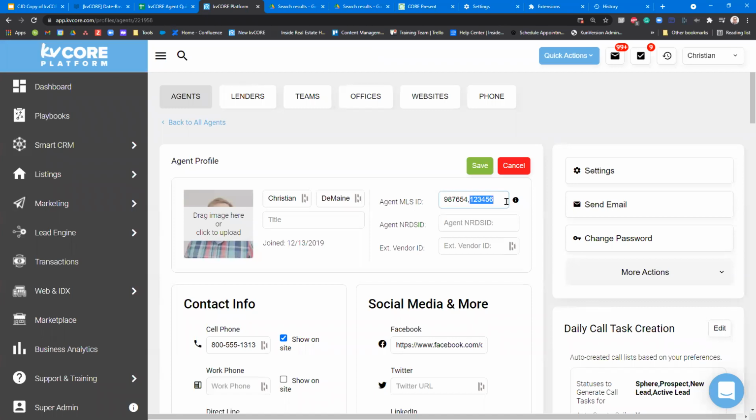If this isn't there, the MLS feed that we have feeding to your kvCORE account and your website isn't pulling any of your data. So that's why the transaction wouldn't be showing on your transactions tab, and the files or the link with the information would show incorrectly. Okay, thank you. All right.